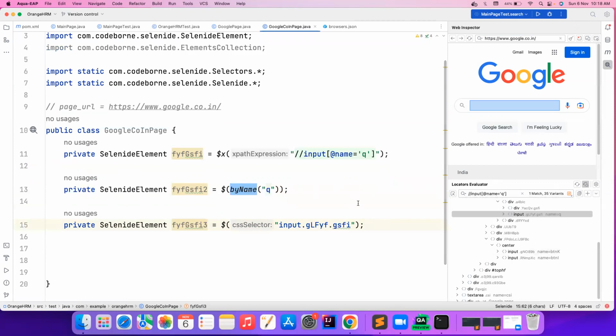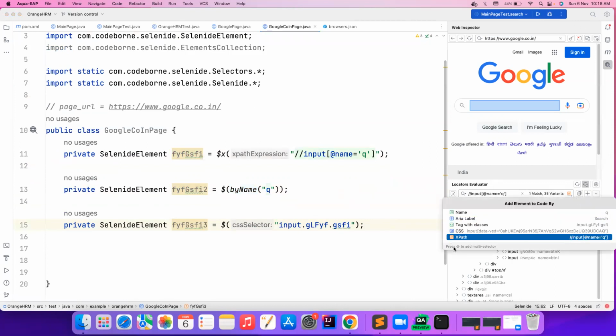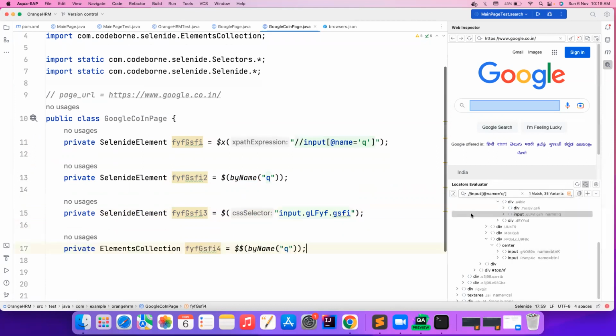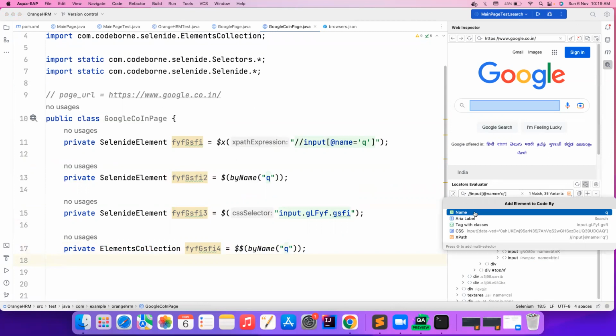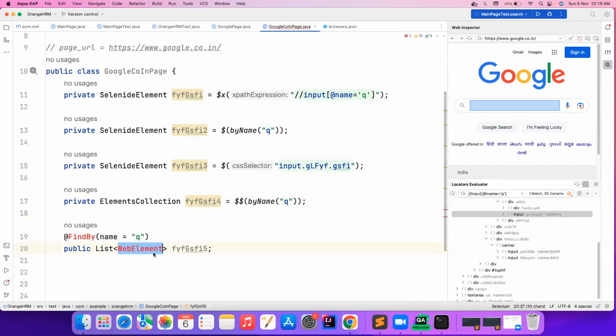And let's say you want to do driver.findElements, right? A list of elements. And then here they have given an option, shift to add multi-selector. Let's say I press shift and then click on name. It basically adds an element collection. Let's say if I do this with the help of Selenium, do the same thing with shift and then name, it adds a list of web elements for me. So that's the advantage. If you want a list of web elements, an element collection, multiple elements, you press shift and choose your locator. So that's how easy it is.